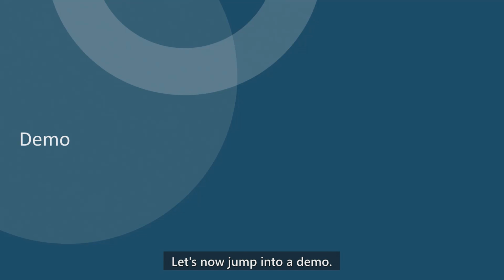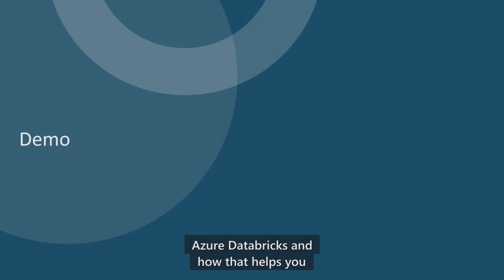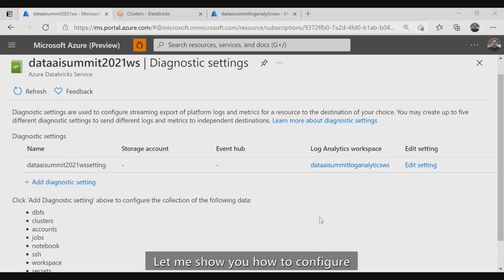Let's now jump into a demo. I want to give you a glimpse of our audit logging feature on Azure Databricks and how that helps you gain insights on the activities done by users within an Azure Databricks workspace.